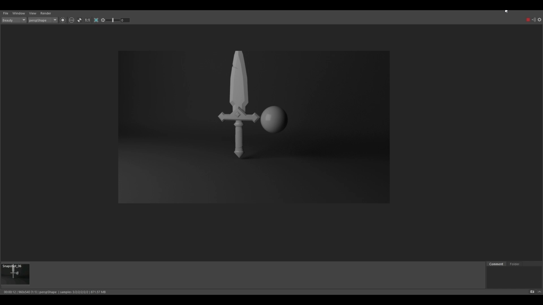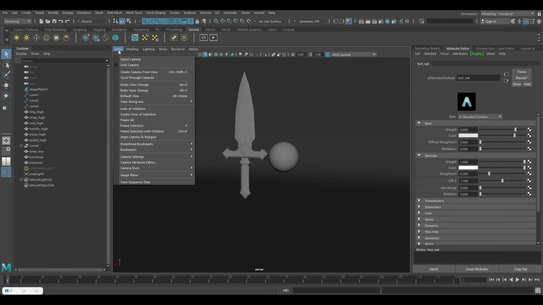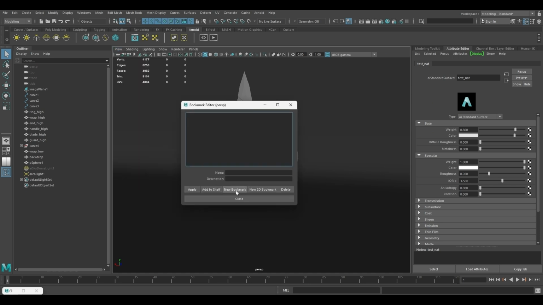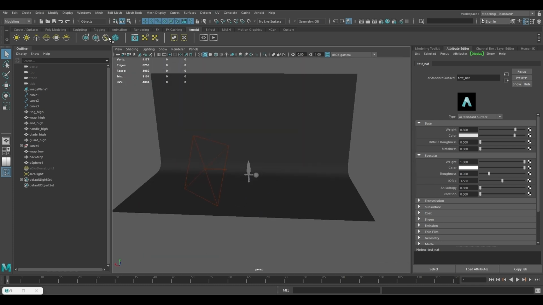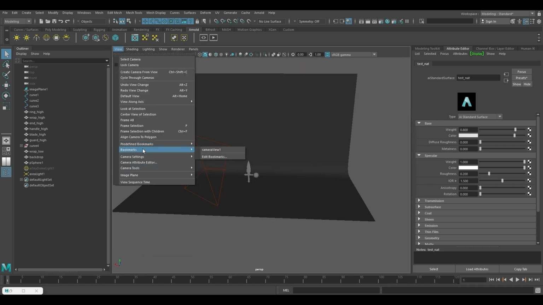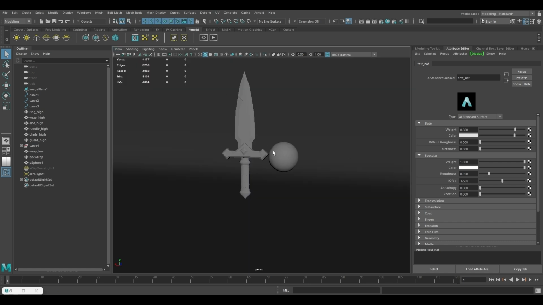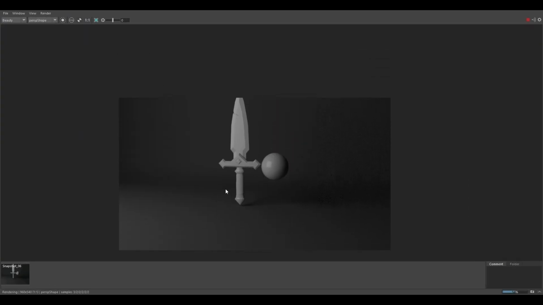To ensure we can return to the same camera position after making adjustments, we need to save the camera view. In the View menu, go to Bookmark, Edit Bookmark, then click New Bookmark. This will allow us to return to the saved camera position, even if we move the camera later. Next, adjust the light intensity again.